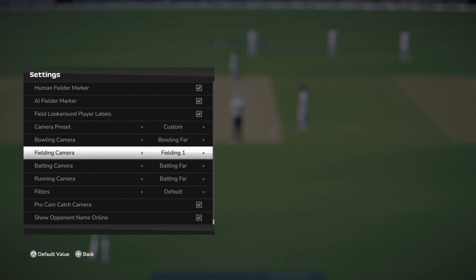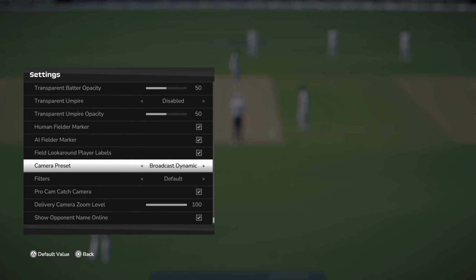It might actually be better than the broadcast camera. It is easier to bat. It feels more realistic as well. And for career mode, I think it is the best. So try this out. If this doesn't work, just set this back to broadcast dynamic and it will feel like you are watching a match on TV.